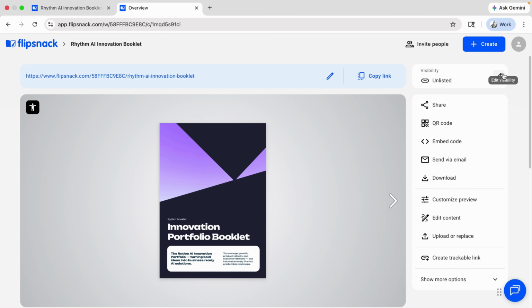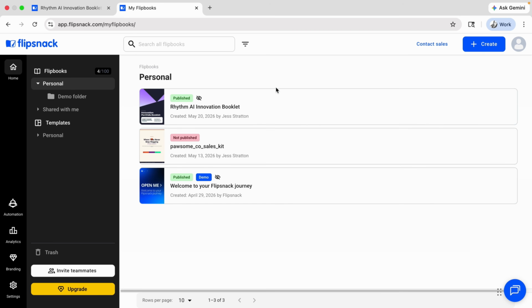Now at the top, that pencil icon is still there. So if I change my mind later and say, I wish I had made that indexable to search engines, I can click this and edit the visibility and change it. Now that it's done, I'll click Flipsnack on the top left-hand side of the screen to get back to this main dashboard. If I hover my mouse over my Flipbook, I get some options.